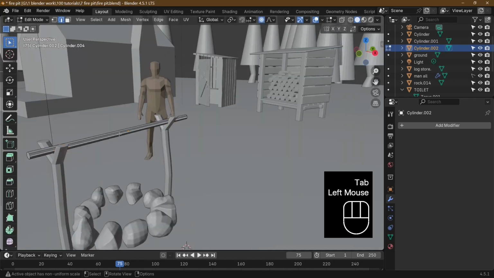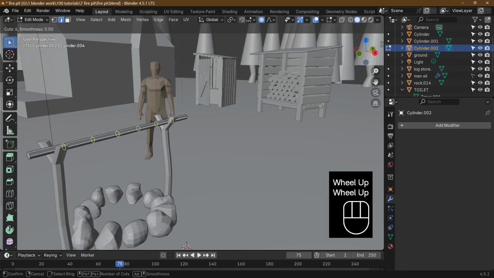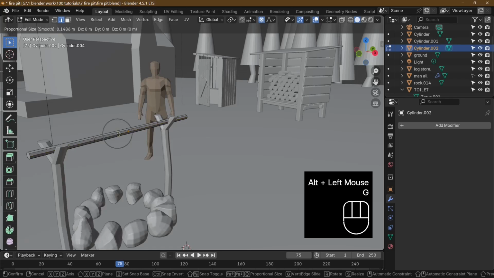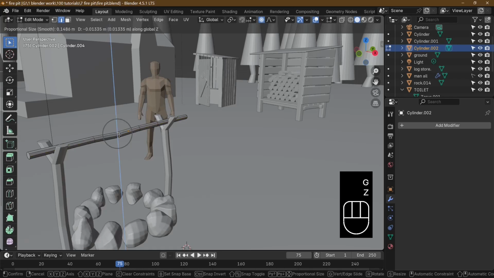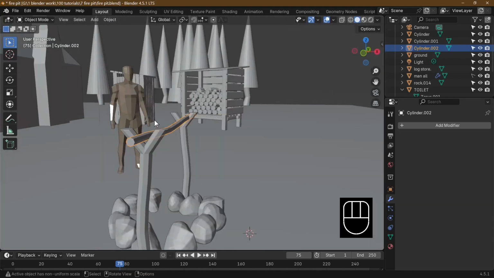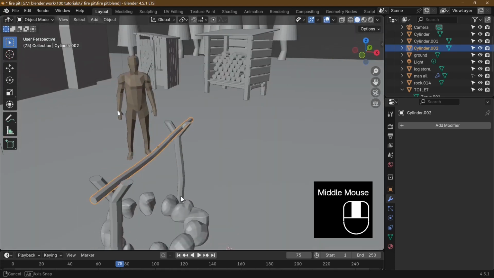To add a bit more detail to things, you can also add loop cuts to this, and of course some distortion, and G and Z just to move it down and scale it out like that. So we've made our little thing to hang our pots on to make our fire.